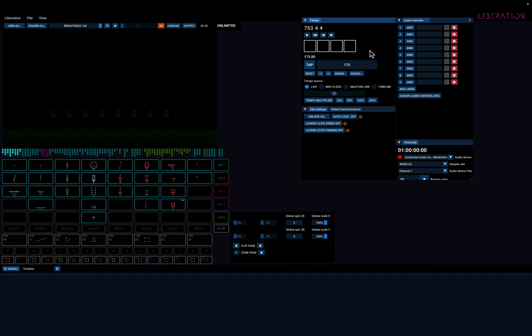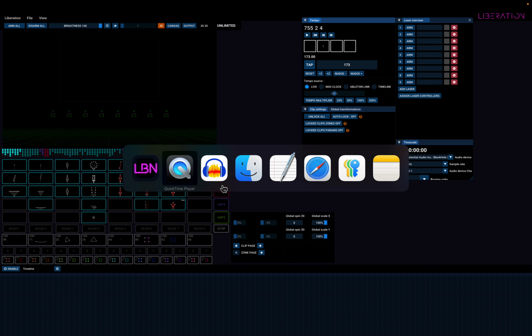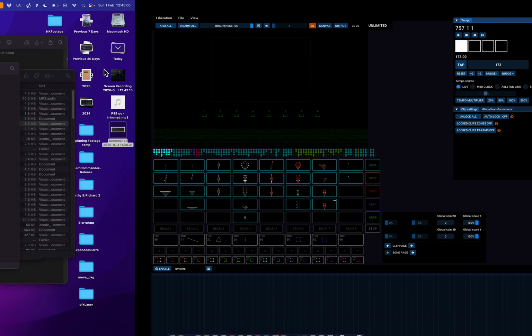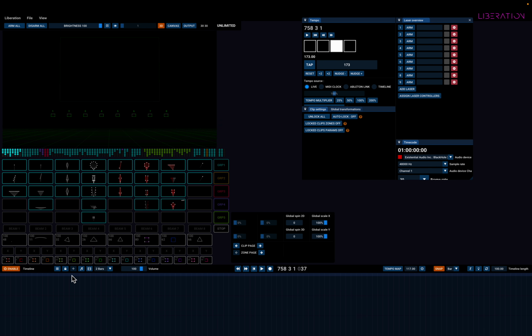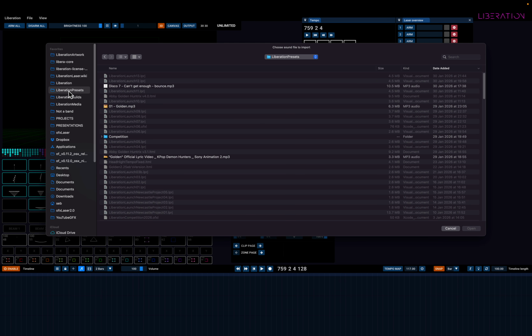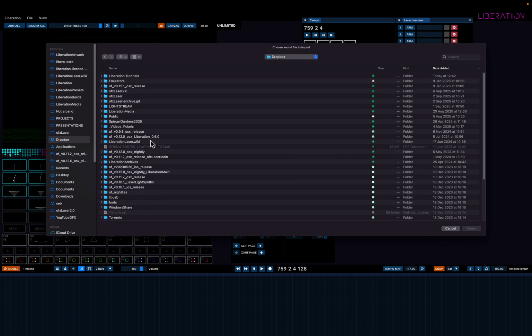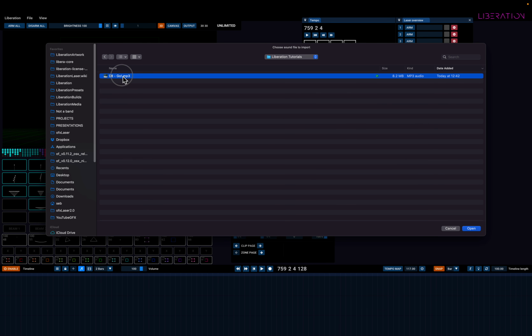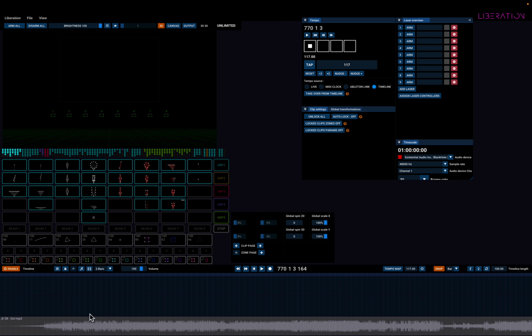We can actually import the file into Liberation. So enable the timeline, click add music, find the folder, here we are, choose the track. Now this track is actually a bit tricky because it's got a really long build up.